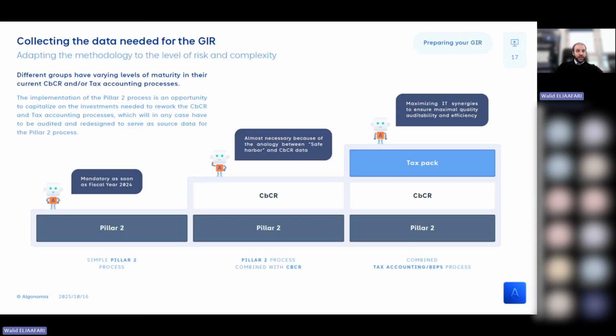In terms of methodology, our standpoint is that organizing a data collection process for Pillar 2 is a good opportunity to reorganize your tax accounting process and ensure that this tax accounting process is consistent with the requirement of both the CBCR and the Pillar 2. That is why we are serving our solution in combination with our CBCR solution or our tax accounting solution.